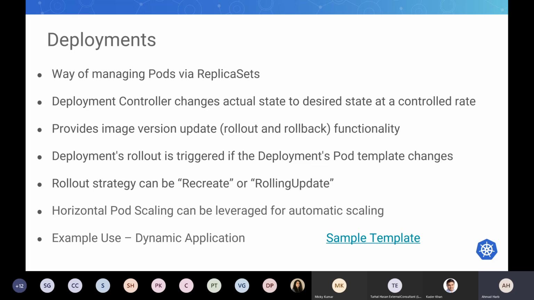So identical pods again. The main feature of it is that it gives you that image version update functionality. You can roll out a new version, and you can roll back to the previous version using this deployment. It keeps track of these. At the same time, let's say I have a CI/CD pipeline where I update my image. I send my new image to whatever container registry I'm using, and then I deploy a new template referencing the new tag of that image.